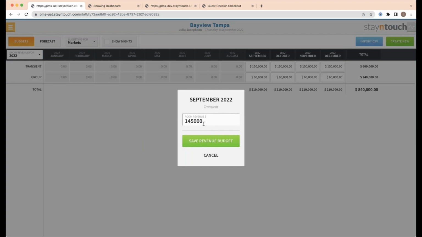You can see if I put in a positive amount, I have the green Save Revenue Budget option. However, if I put a negative sign in front of it, it becomes grayed out and I no longer have the ability to save it. So for me to be able to save and edit or to add a new number to the budget, it has to be a positive number.